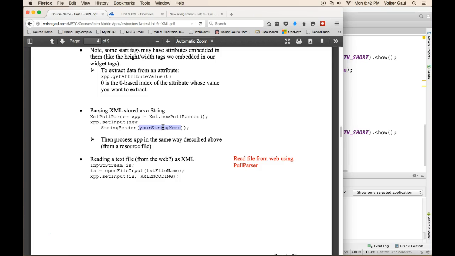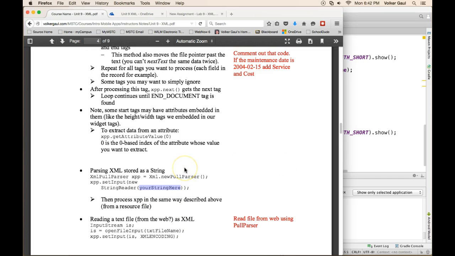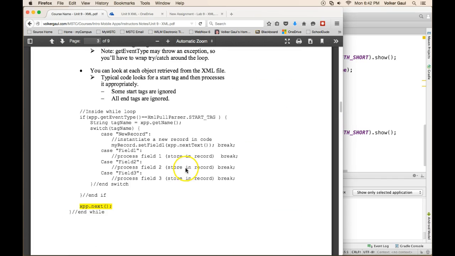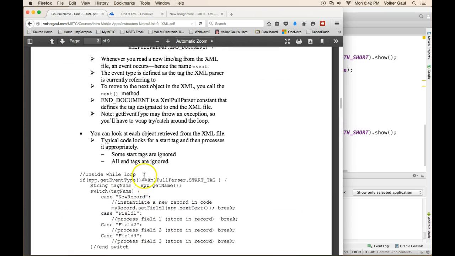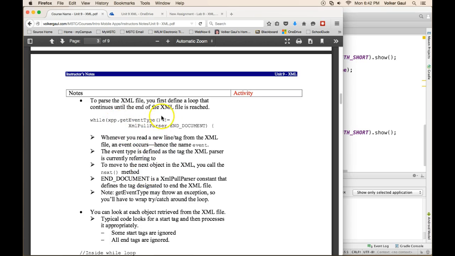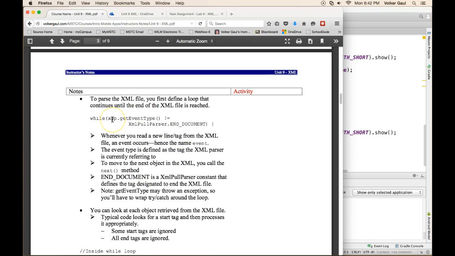So if you're reading 5,000 characters out of a text file, put that string in here, and this string reader will read them, and then you process the same way you did the other XML with the for loop and the switch statement. I did update these yesterday. With the while loop, while you don't hit the end of the document. You're still using the XPP variable, but instead of getting it out of a document, you're getting it out of a string, and it still hopefully has all the tags in it and everything works fine. So with those little snippets of information, if you've got time, you should be able to handle the extra credit in Unit 9.